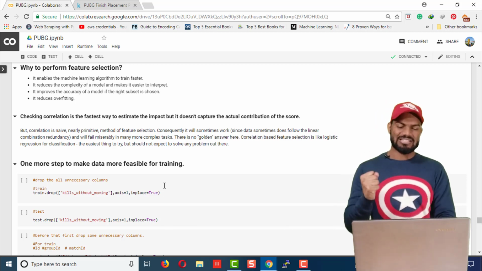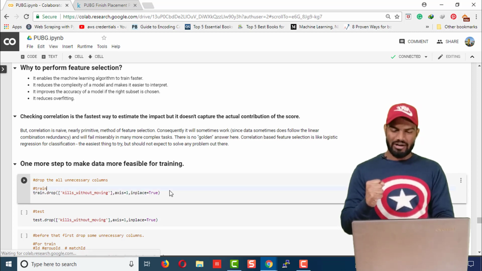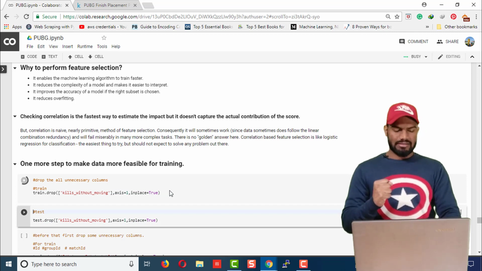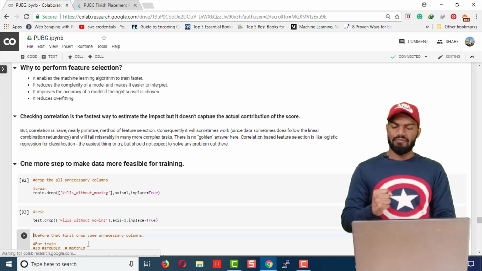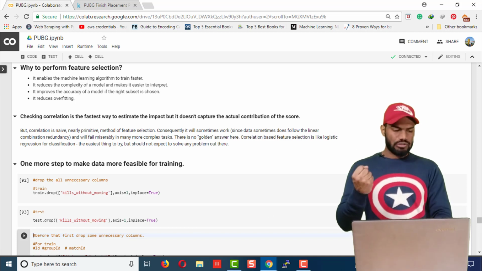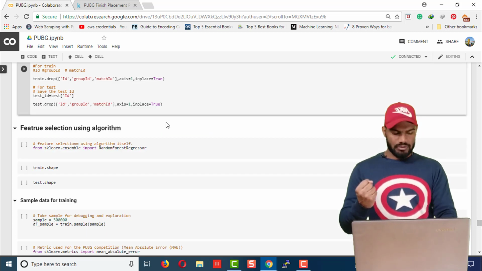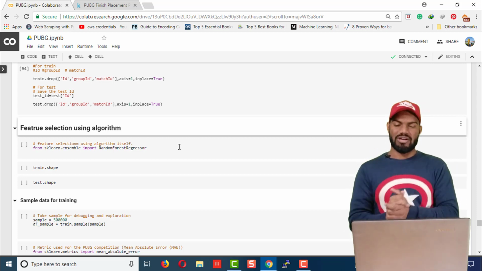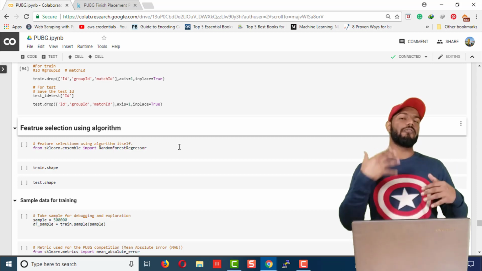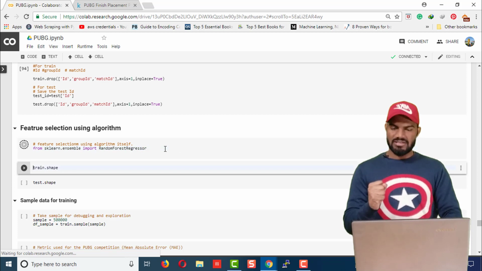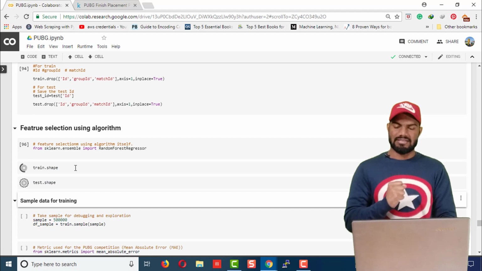Before performing feature selection, let's do some more cleaning. Let's first drop the kills without moving column from the train and test data sets, and then we drop IDs like Id, group ID or match ID because they have no relevancy to the data set. So we drop all these columns. Then here we import the algorithm called random forest regressor, and we're going to use this particular algorithm to perform feature selection and to train our model. So let's import this random forest regressor from scikit-learn, and then finally check out the shape of the train and test data sets.